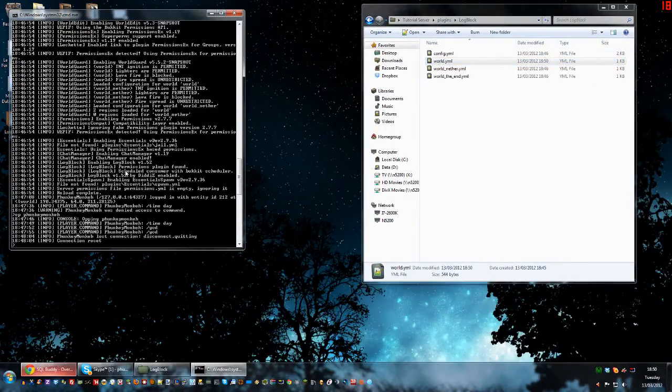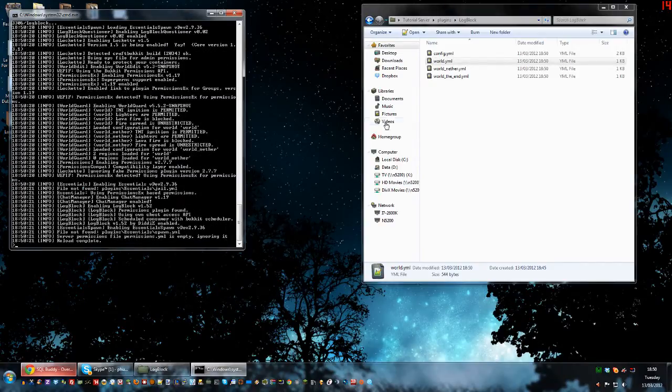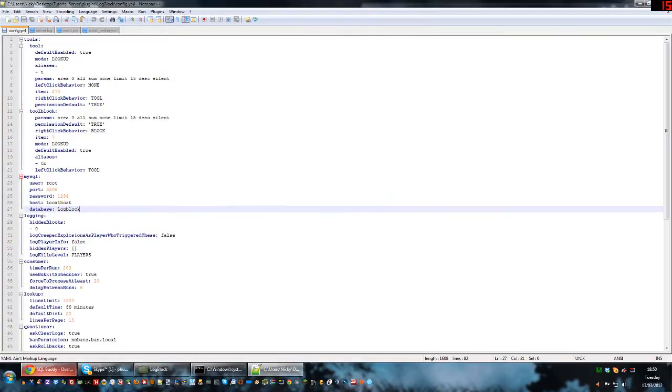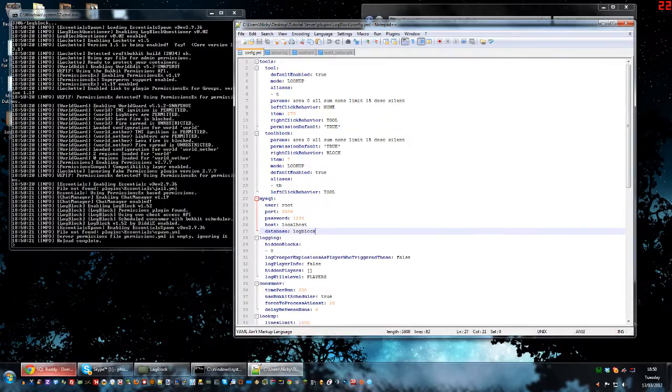I'm going to do a reload on the console now, just for any changes that we've made there. One more thing I do want to show you is in the config, there are several options that you can change. By default, there's two tools that you can use to look up block changes. The default is 270, which is a wooden pickaxe, and a piece of bedrock. You can customize these to whatever you want. Just put the item IDs in and save the file.